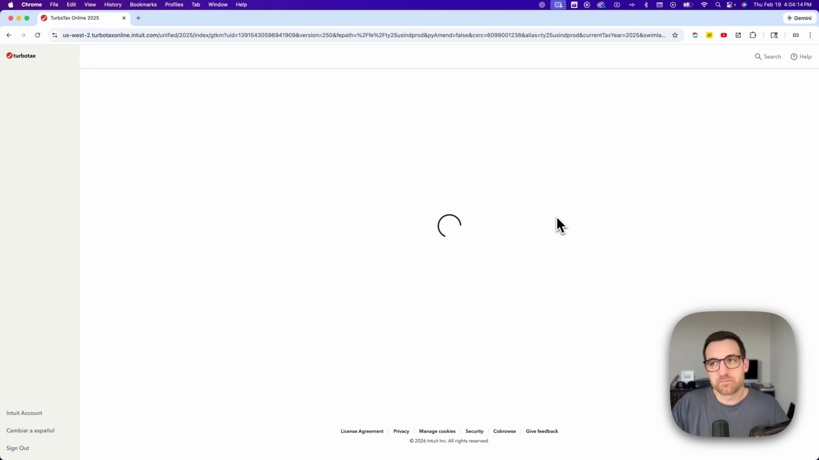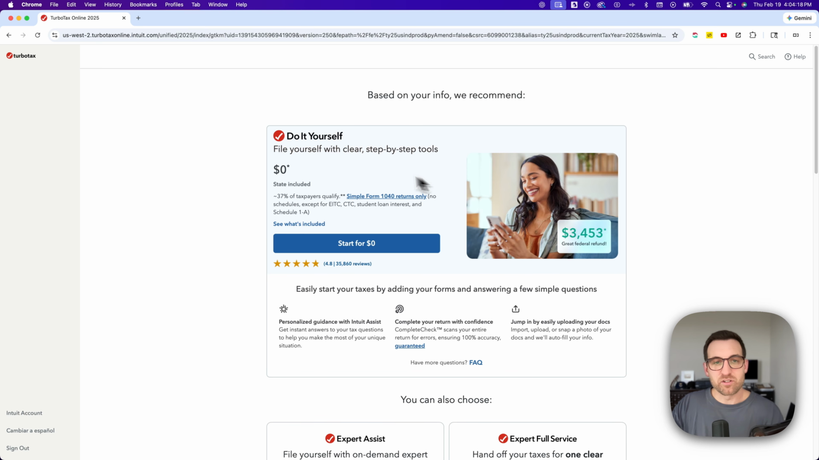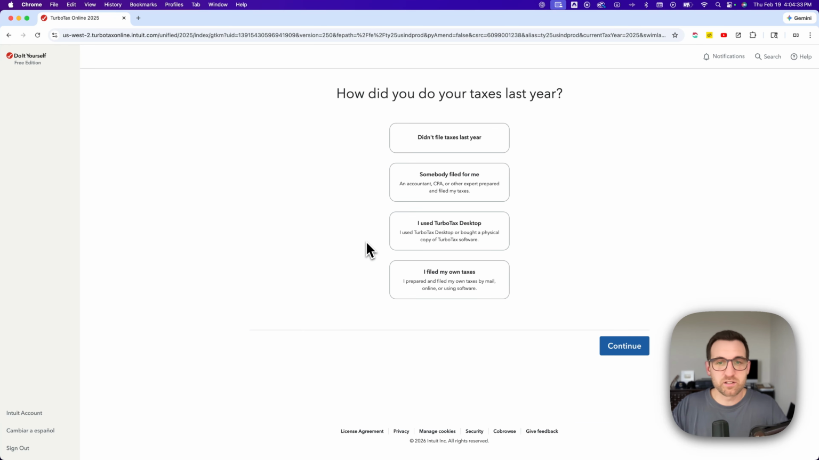And now TurboTax says, well, I guess you should maybe just file for free if you can. And so there's a $0 do-it-yourself. This is the basic one that everyone else could downgrade to. And not everyone qualifies. 37% or so can file this simple tax return, but everyone can start for free until you run into something with your tax situation that has you upgrade. You can just pick the minimum or cheapest upgrade at that point.